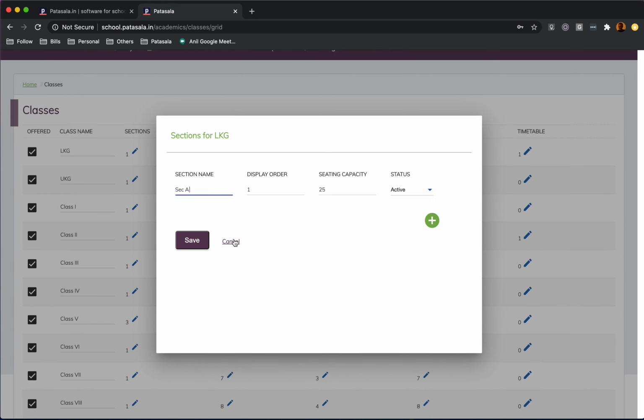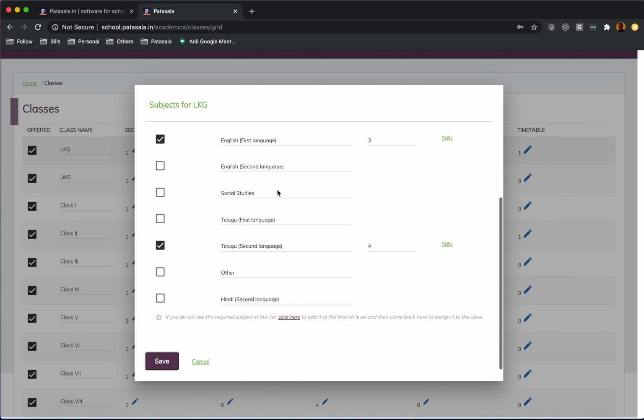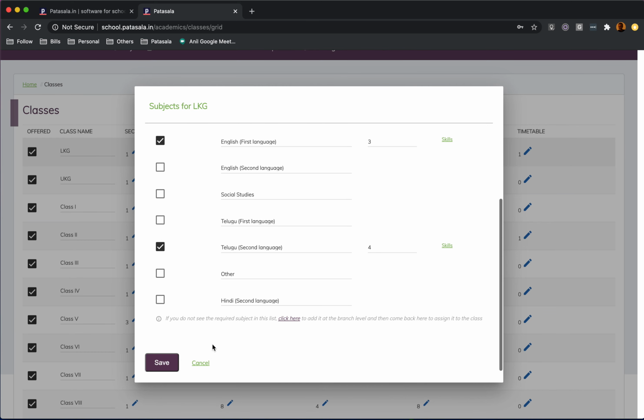You can simply add a section if you want. The subjects that you have, you can enable or disable. You can specify what languages are offered, if there are any optional subjects. You can even add skills, which we call sub-subjects.